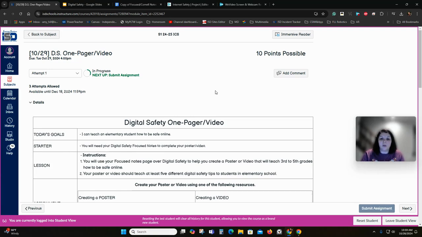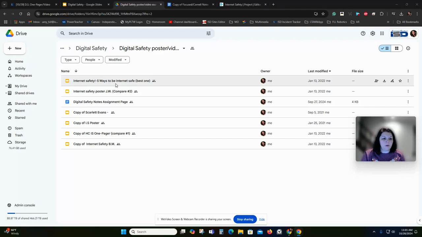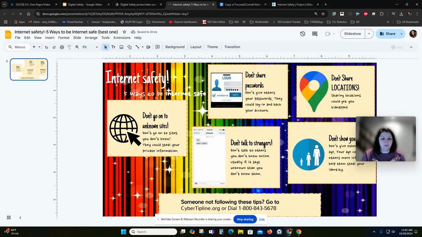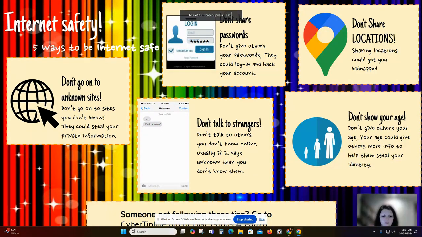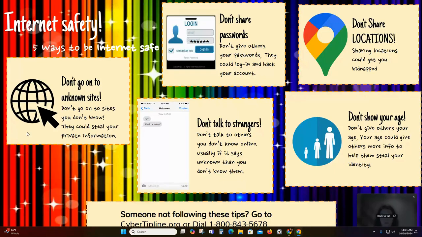I'll also show you some examples of those posters. Here is some internet safety posters. Click on the slideshow so you can see it. So this is just done in Google Slides. And so it's interesting to look at. It's got the 5 tips that they need to share, and it's readable, and it's got pictures. And so it's kind of like an infographic.